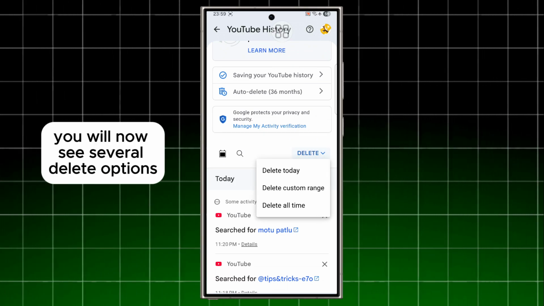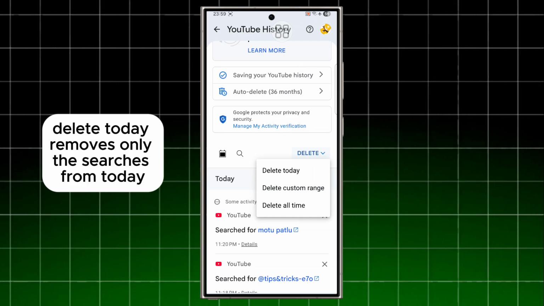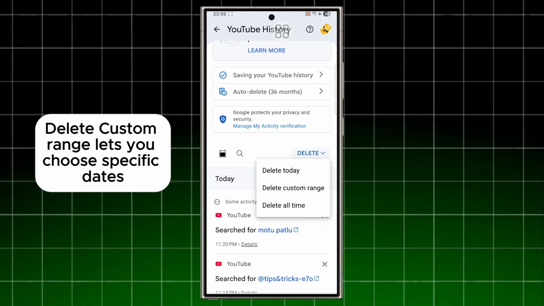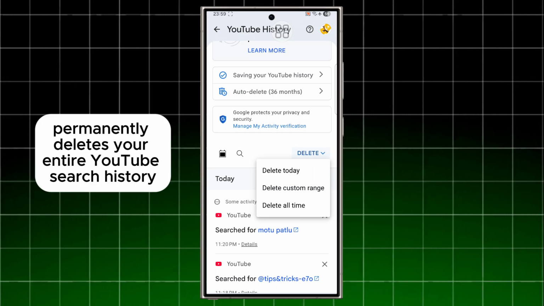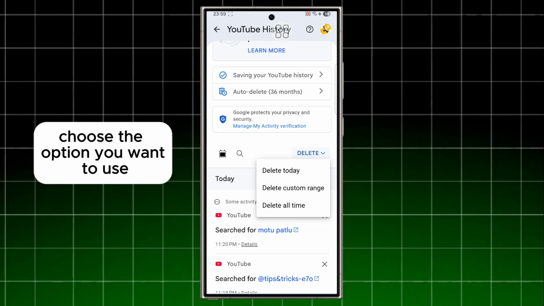You will now see several delete options. Delete Today removes only the searches from today. Delete Custom Range lets you choose specific dates. Delete All Time permanently deletes your entire YouTube search history. Choose the option you want to use.